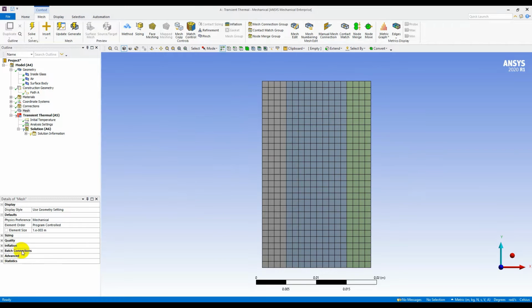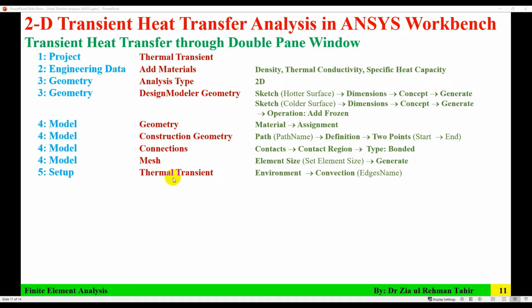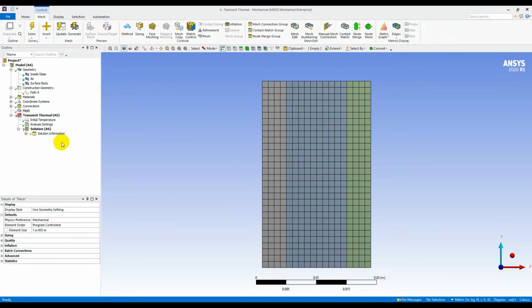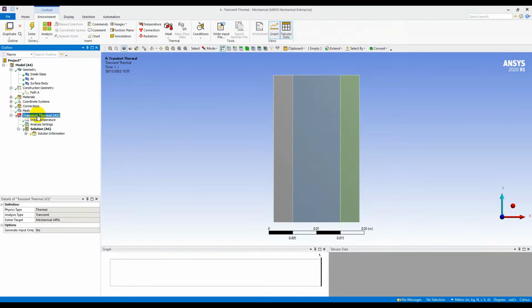So that is mesh generated with element size of 1 millimeter. The next step is in the setup and in the transient thermal, we need to apply boundary conditions. There are two boundary conditions, one for inside. In the environment tab, go to convection, and then you can name that, set the edge name and scope geometry edges, and in the definition, film coefficient and temperature are required. So now we need to apply the boundary condition here.